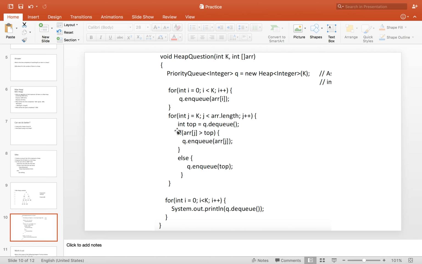And here you go through the rest of the items. You have to compare the new item with the root node. So you get the root node using DQ. If there was a peek operation, you could have directly done the peek operation, but we have not seen peek operation. So we remove it and see what's the root. We call it top, and then compare the top with the new item.